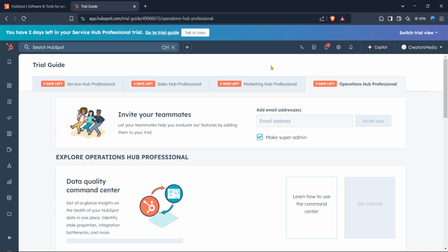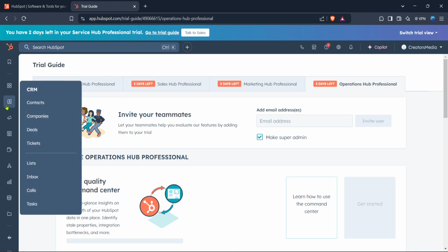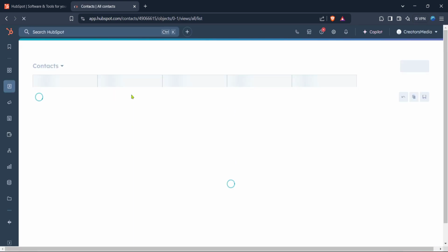Next, once you're in the CRM section, look for the tab that says Contacts. Click on this to enter the contacts area. This is where all your existing contacts are stored and where you can manage them, edit details, or, as we're doing today, add new contacts.